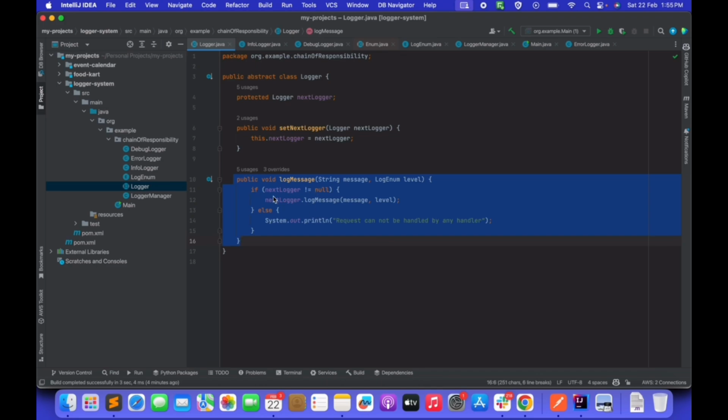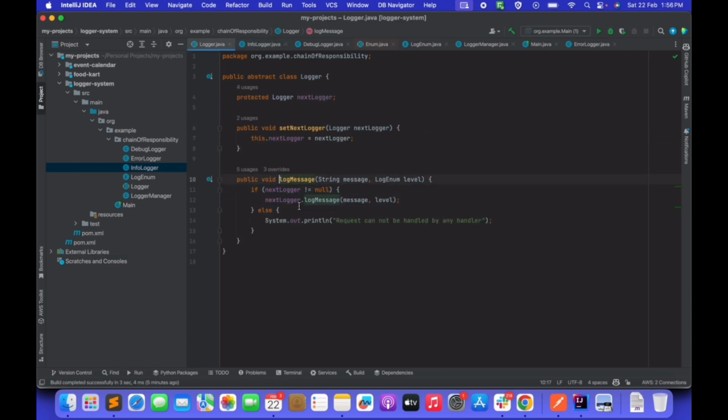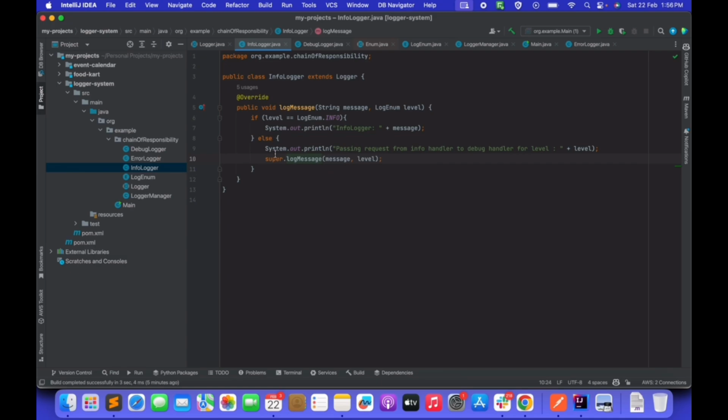This use case we'll understand. Let's first go to the concrete handlers, starting with the info logger. We have three concrete handlers, as we are supporting three levels of logger in this application. Here we are checking if the level is info, then we process the request, else we pass it to the next logger. Otherwise we will be passing the request from the info handler to the debug handler.